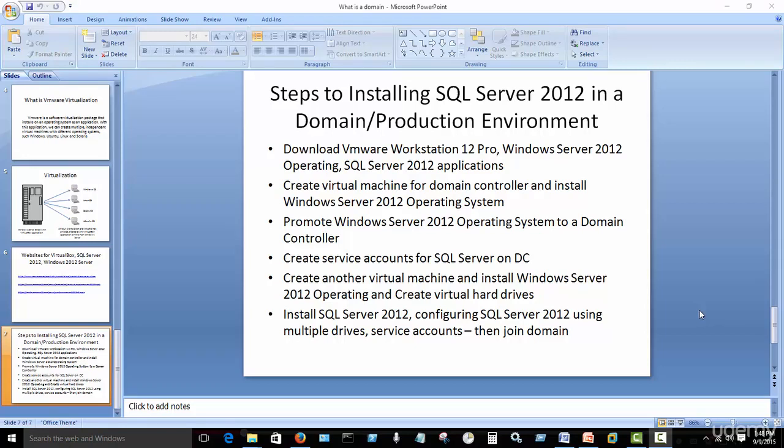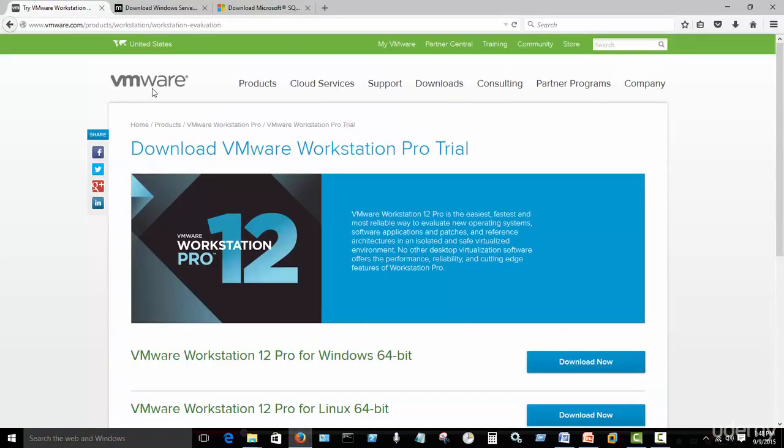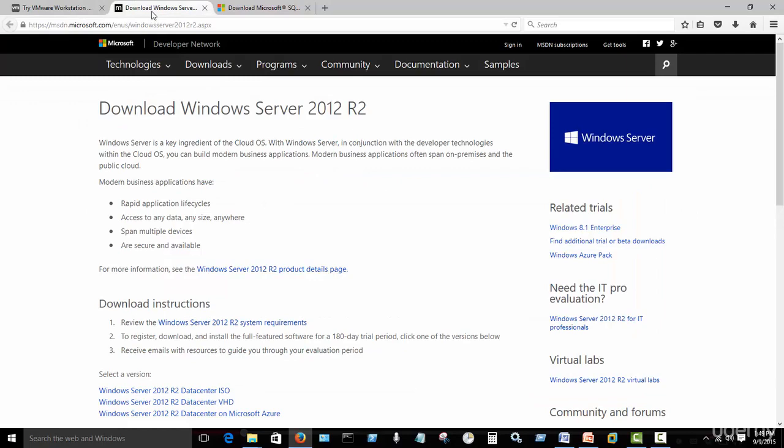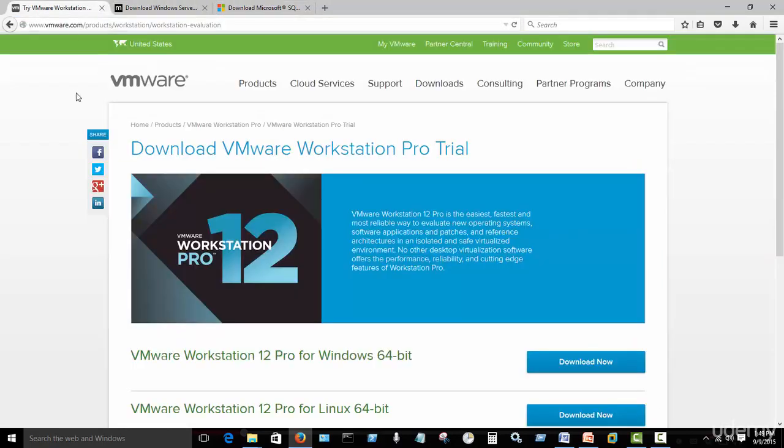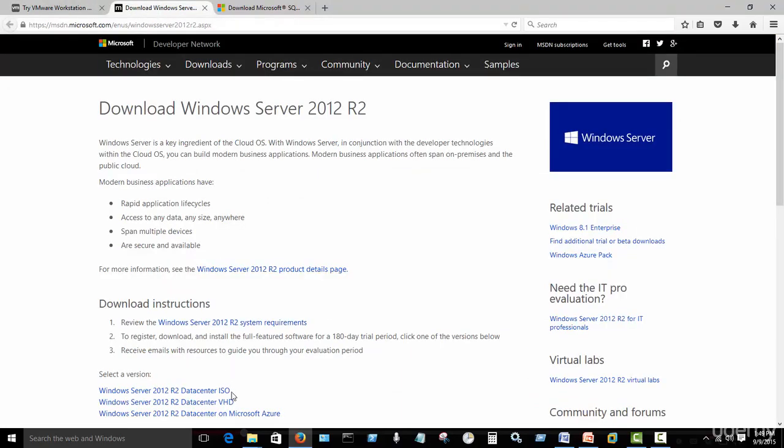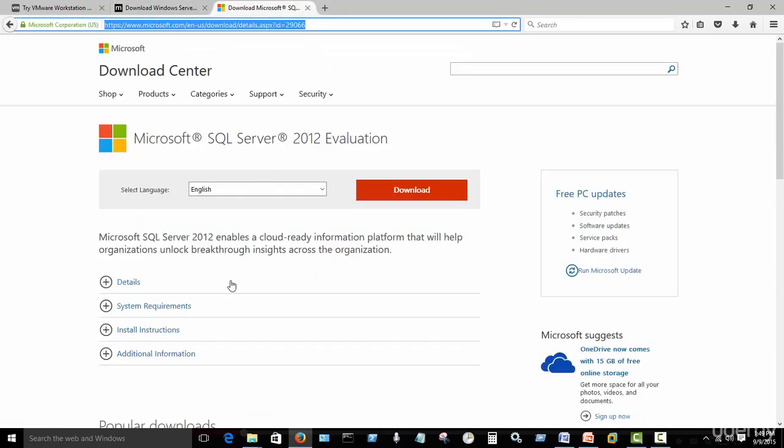My name is Raphael. In the previous video, we downloaded the three applications that we needed: the VMware Workstation 12, the Windows Server 2012 operating system, and the SQL Server 2012 application. I showed you the three tabs that we were going to go to, and then I asked you to download this. We've already downloaded the VMware Workstation. We've already downloaded the ISO file, and hopefully we've already downloaded the Microsoft evaluation. So these are relatively straightforward, easy things to do.